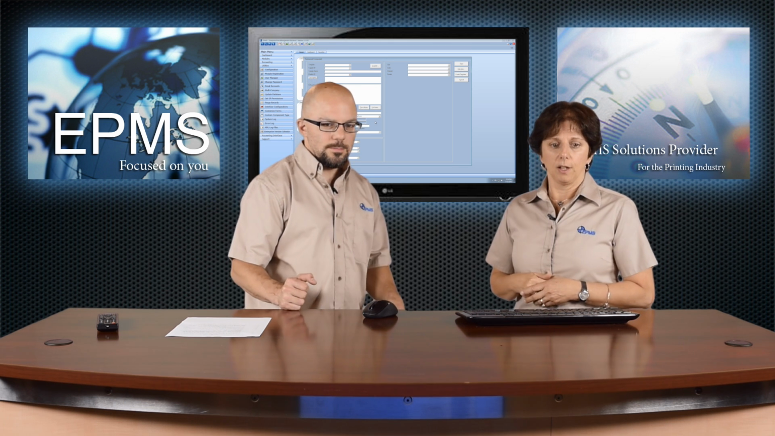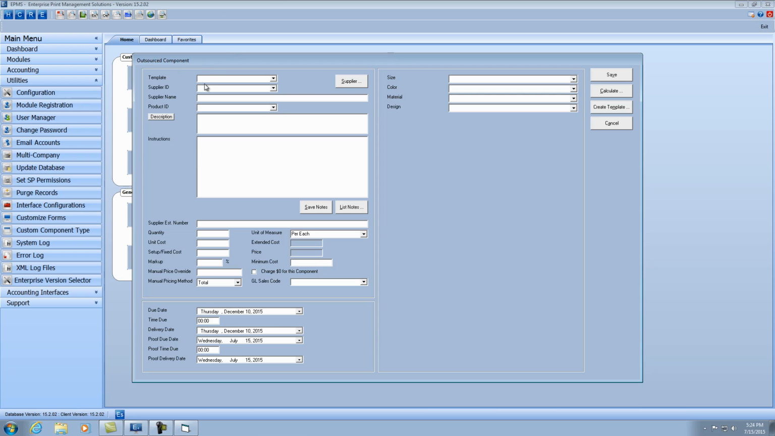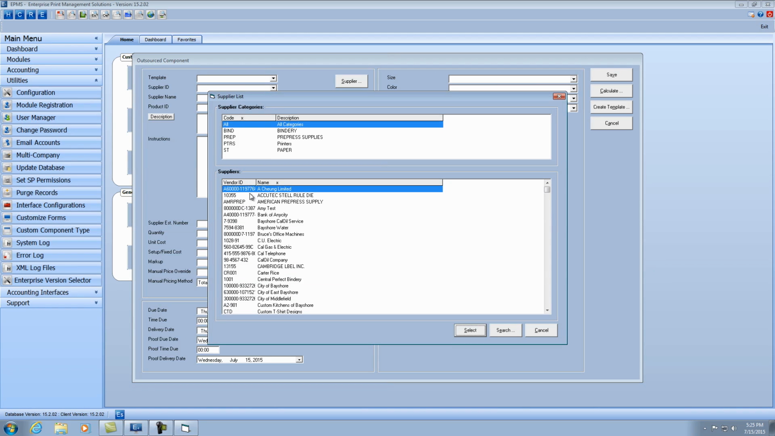Yeah, okay, good. So let's come back to the estimate. So you can see here I have some of the same fields that I have in an outside service. I also have the ability to create or pull from a template, so I can make templates for these. I can select my supplier.